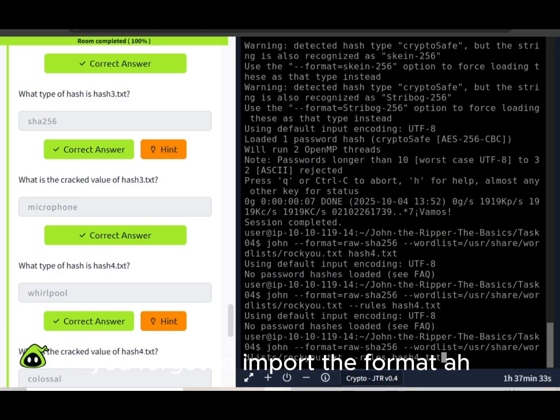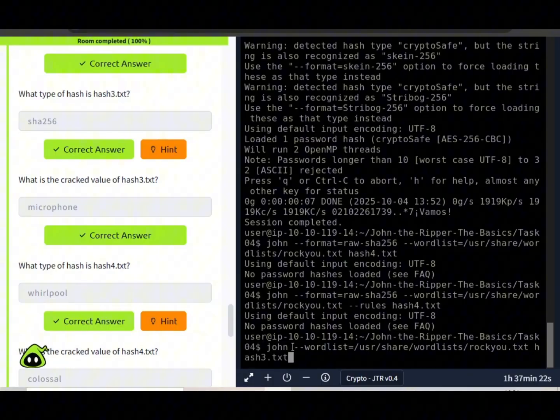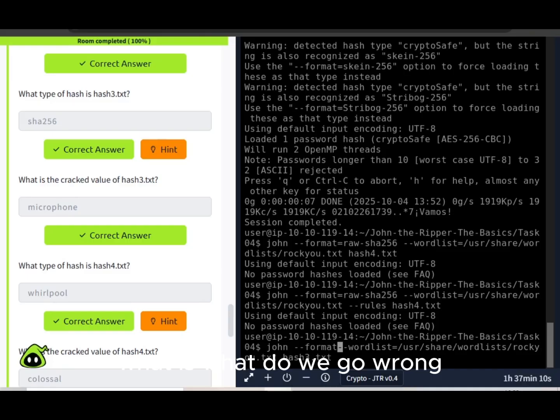So guys, we forgot to input the format. It's the format I didn't forget. It's done. Format equals whirlpool. Unknown option: word list. Where did we go wrong? John, format equals whirlpool.